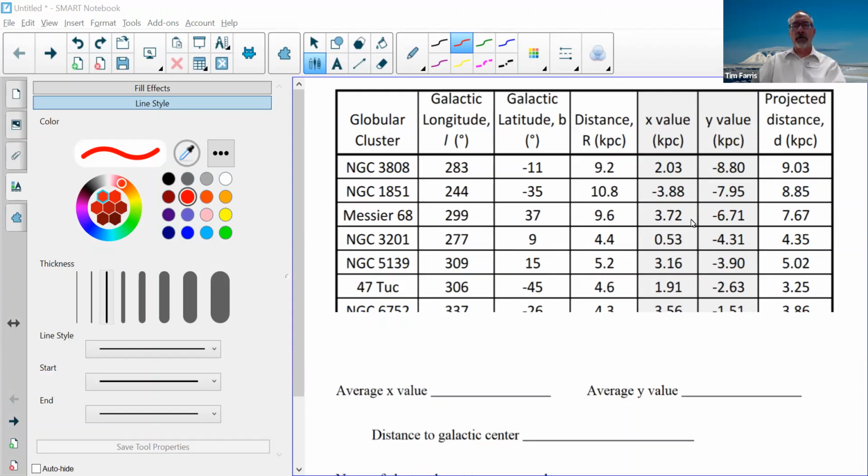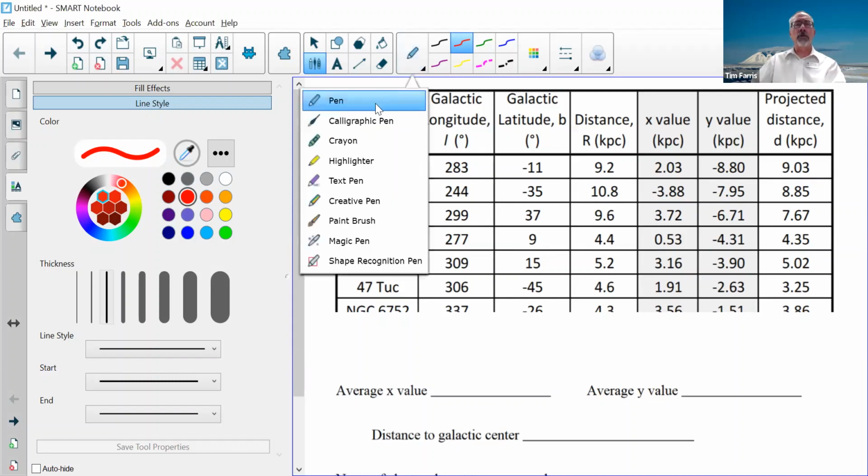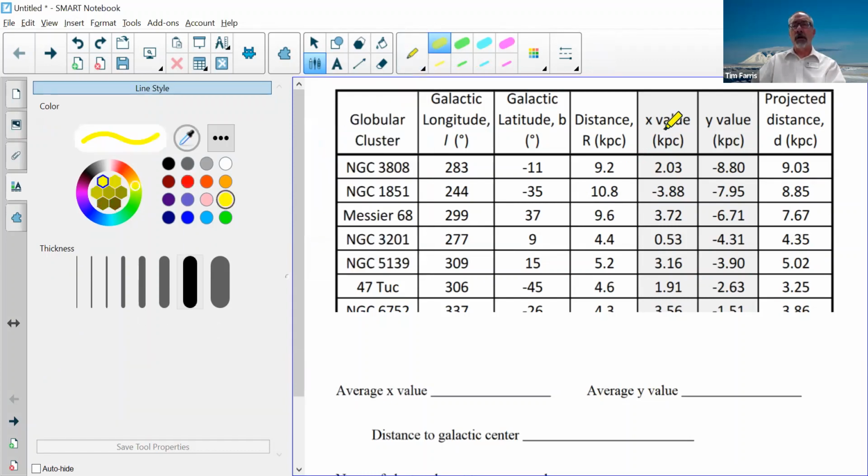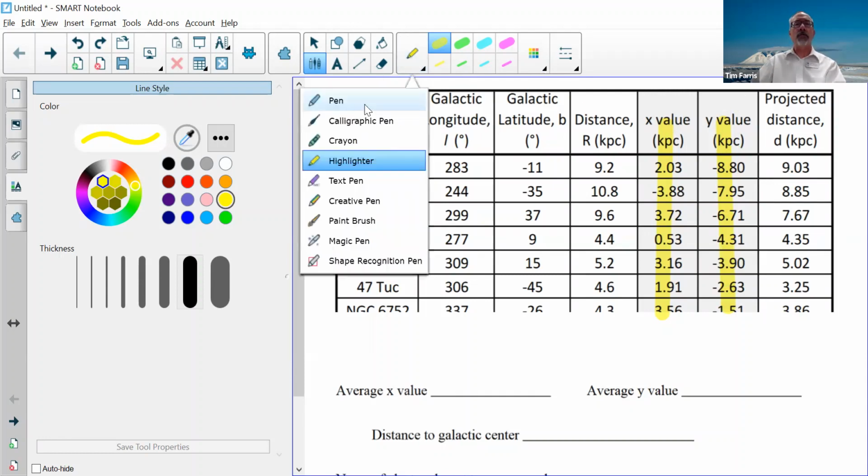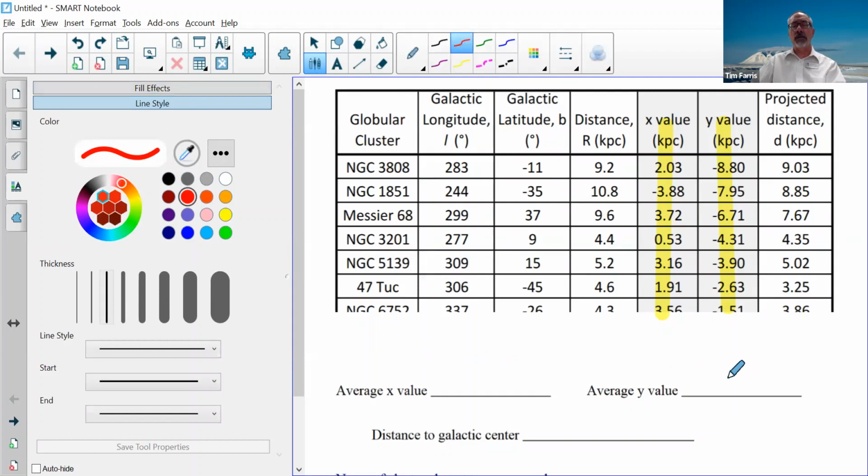I've just reproduced part of the chart right here, and what we want to do is take all of these values in the X column. There's 25 of them, add them up and divide by 25. Like it says, you may want to do that once or twice just to double check your work, because it's a lot of numbers to add up. And then also add up the numbers in the Y value column and divide those by 25. Once you do that, you'll get the average X value and the average Y value. And when you've done that, there's places in the data sheet to write that.